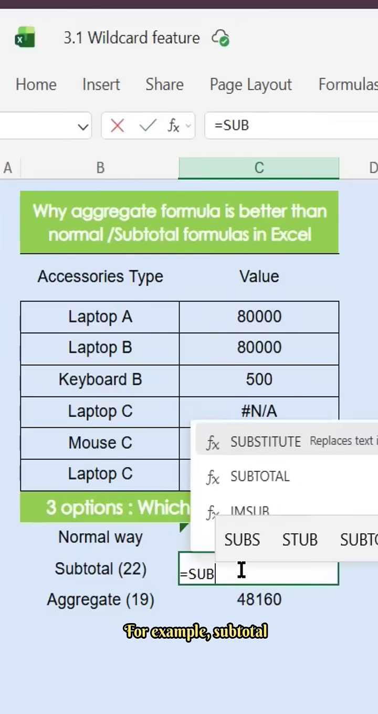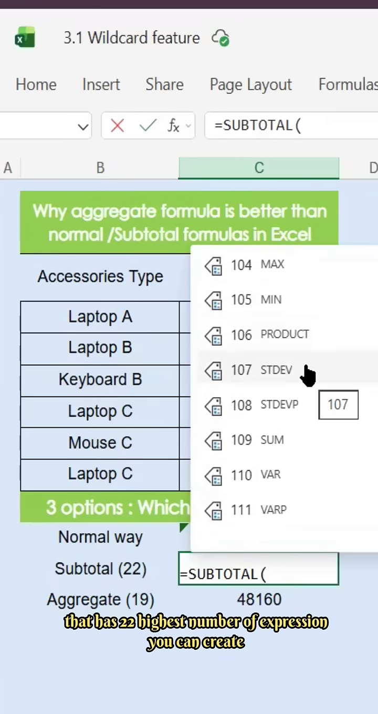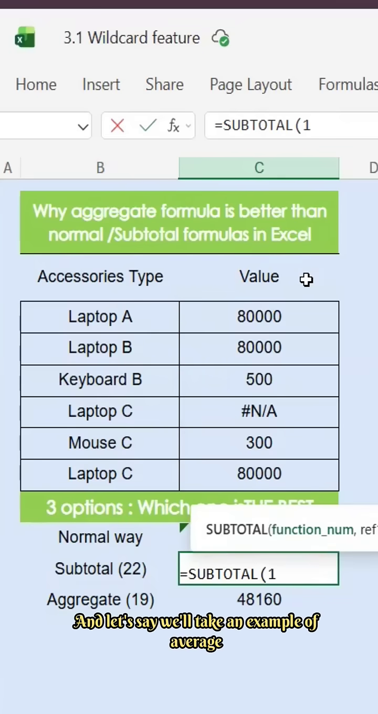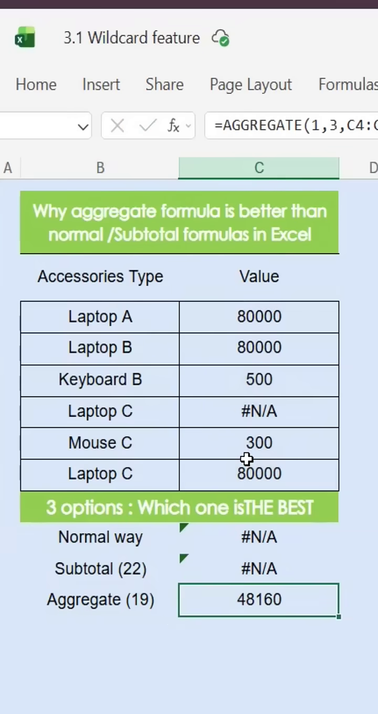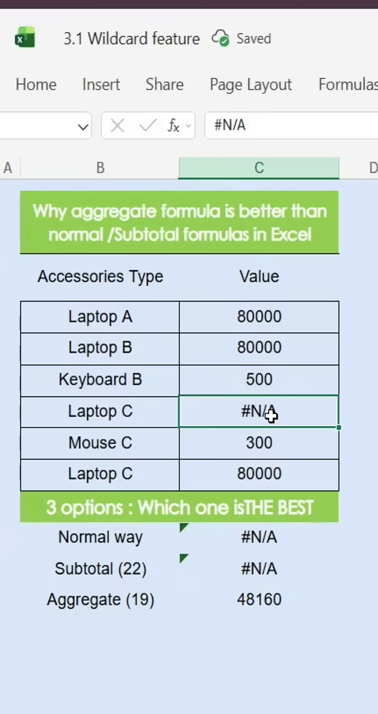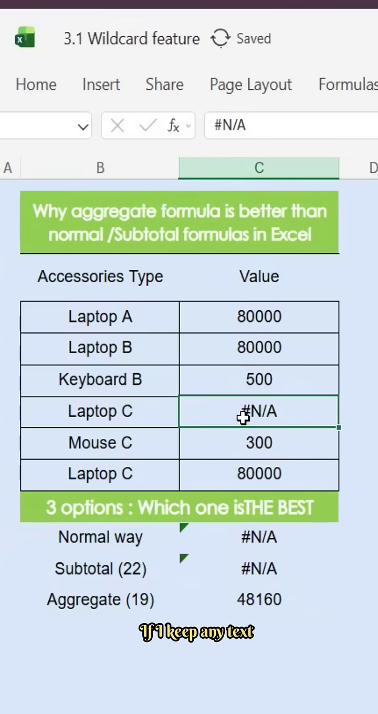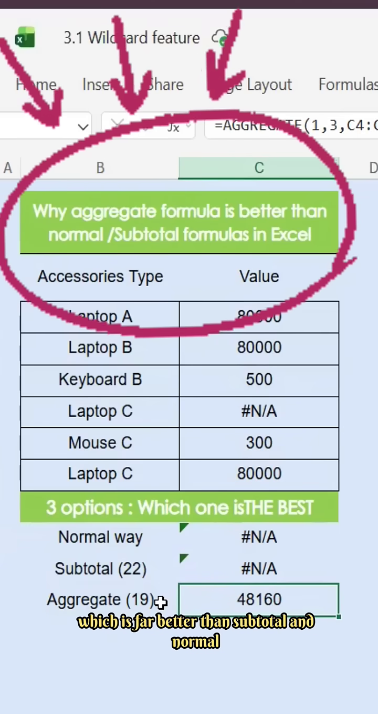For example, subtotal, and as I said, it has 22 as the highest number of expressions you can create. Let's say we take the example of average, and then it gives the array. In the array, I'm going to keep this, and again it gives the error. If I remove this one, it probably works, right? If I keep any text or any error, it will not work. So instead of that, you can use aggregate, which is far better than subtotal and the normal way.